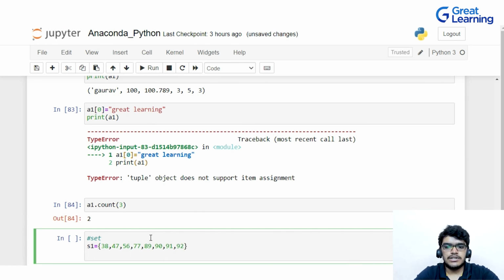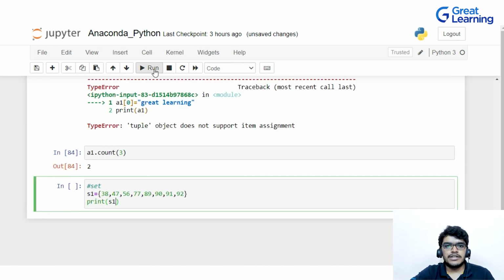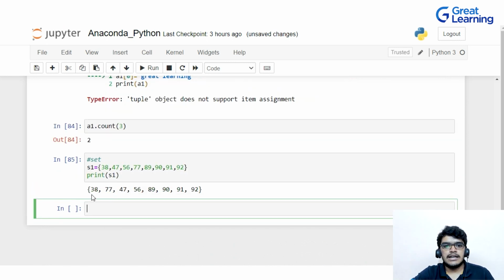So let me print this. On execution, you can see that I'm getting the value. As I told you, a set doesn't have any proper sequence. It doesn't follow any sequence. Here you can see that I've written 38, 47, 56, 77, 89, 90, 91 and 92. And here in the output you are getting 38, 77, 47, 56 like this.